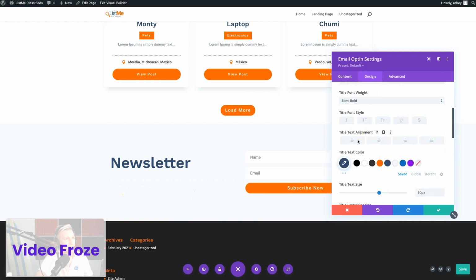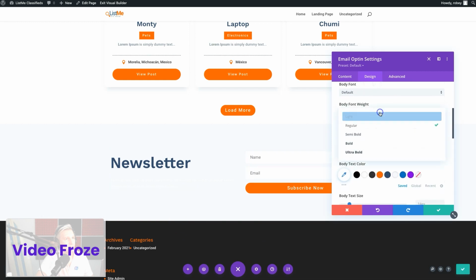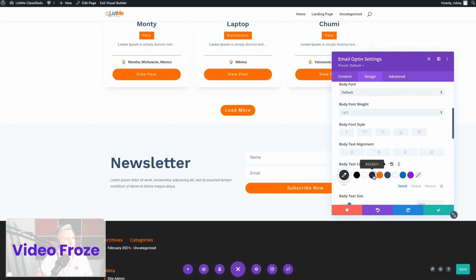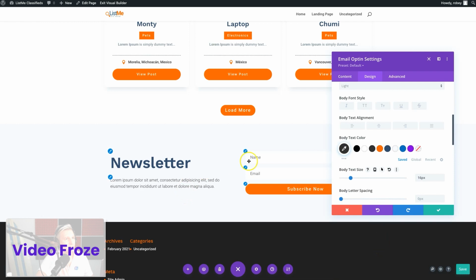And now we'll move on to the body text. So for the body text, we're going to go ahead and use our light font. We're going to make it our gray color. And yep, 16 pixels is what we'll be using for that. And this is almost starting to look like exactly what I wanted. We just want to differentiate this button for the subscription from the other ones because these input fields here are square. So we want to make sure that it kind of keeps that uniformity throughout.